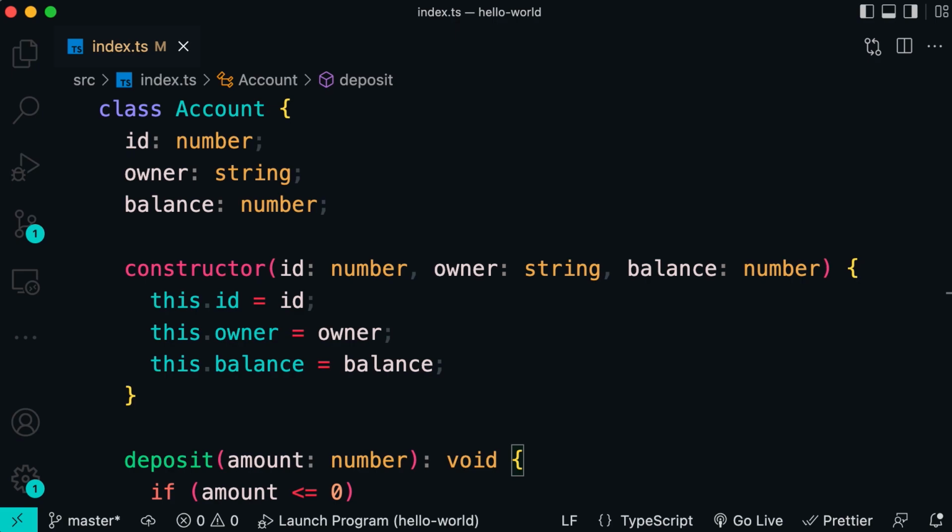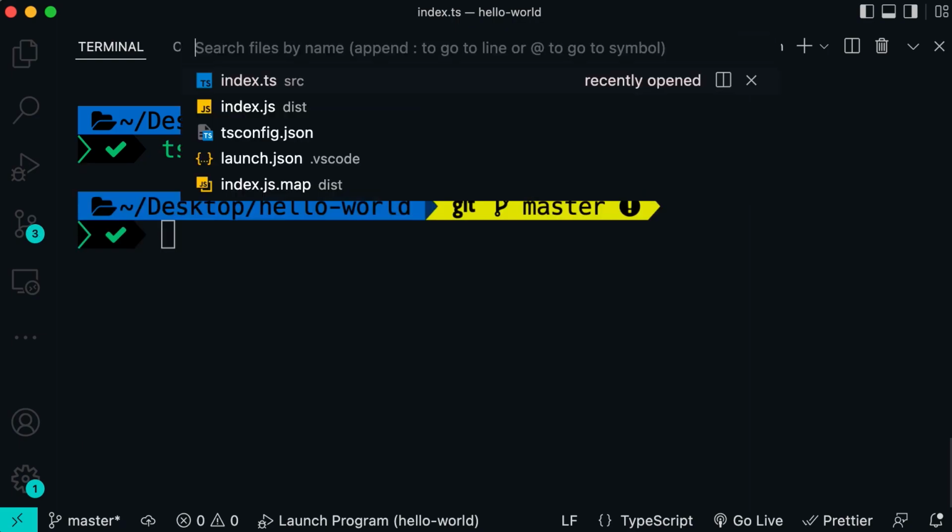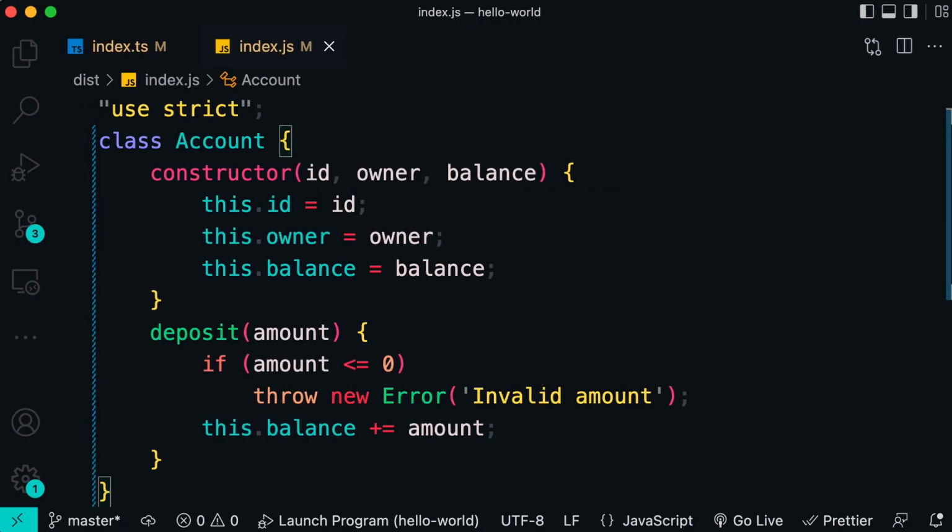Once we have a class, we can create an object using that class. And we're going to talk about that in the next lesson. But before we get there, let's quickly compile our code and see what we get. So here in the terminal, let's run tsc. Good. Now let's look at index.js.